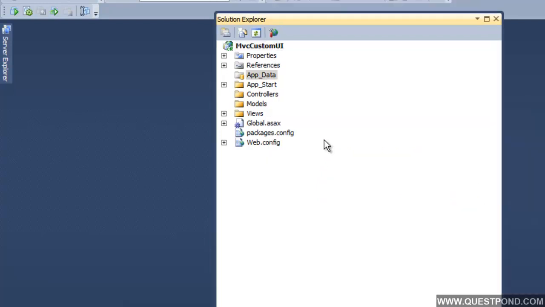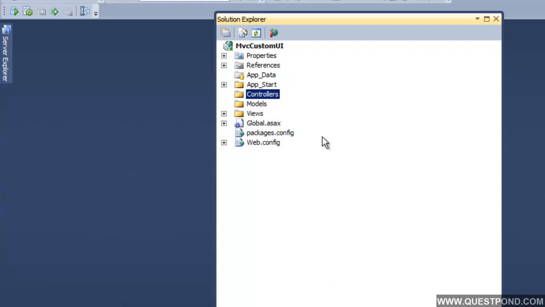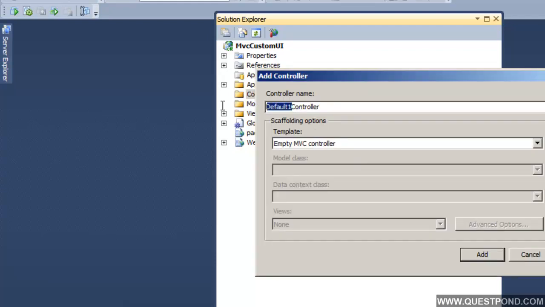In order to create our custom view engine, you can see that I have created a very simple project here called MVC custom UI. Now the first thing we'll do is add a very simple controller here. This controller will invoke our custom view engine. So I'll add a controller here, and we'll name it custom view.